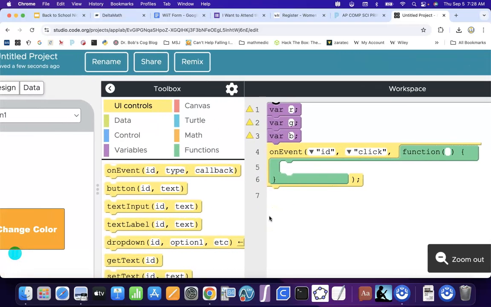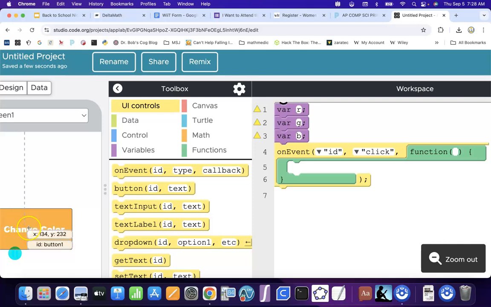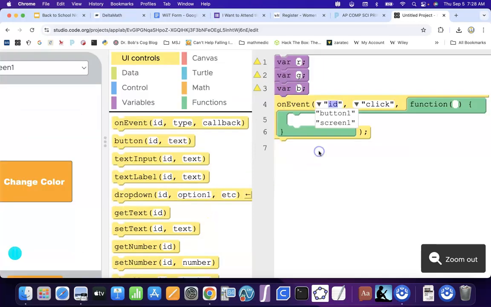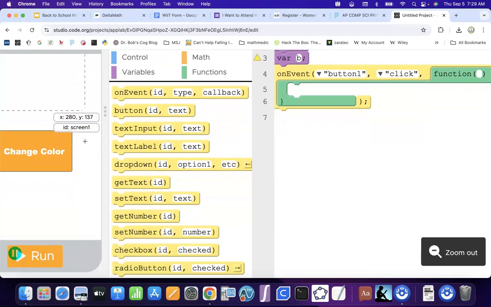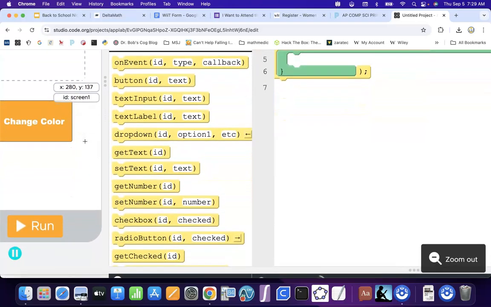So this is an event block. This is a block for the change color. So I'm going to click on this, and the one I want to mess with is button number 1. And the event for button number 1 is when I click. And so when I click on the button, I want something to happen. And the thing I want to have happen is I want the color of the screen, the background screen, to change. And that is a property of the screen.